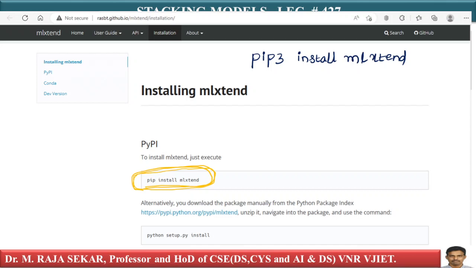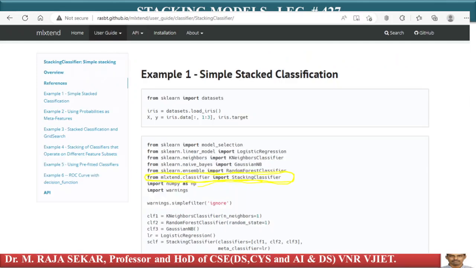That's why I love Python. Installing any new package is literally a one-line command. So once you have installed MLxtend, all we can do is import this line: from mlxtend.classifier import StackingClassifier. MLxtend has other classifiers also, but we are importing StackingClassifier.